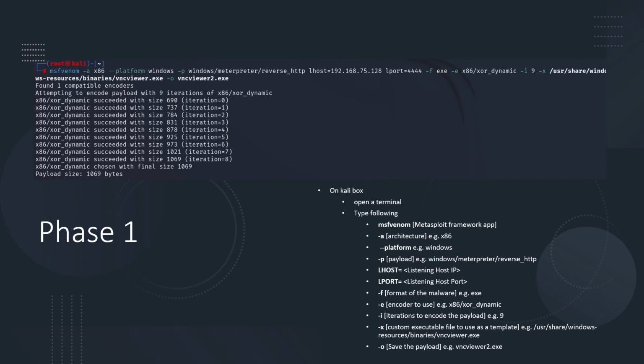And then we have here --platform, and we're telling it what platform we're attacking, whether it be Windows, Mac or Linux. So we could use a target attack against any of the platforms. So for this one we're targeting a Windows machine. -p is therefore the payload, and the payload we're going to use is again an exploit which is for Windows Meterpreter, which is our shell.